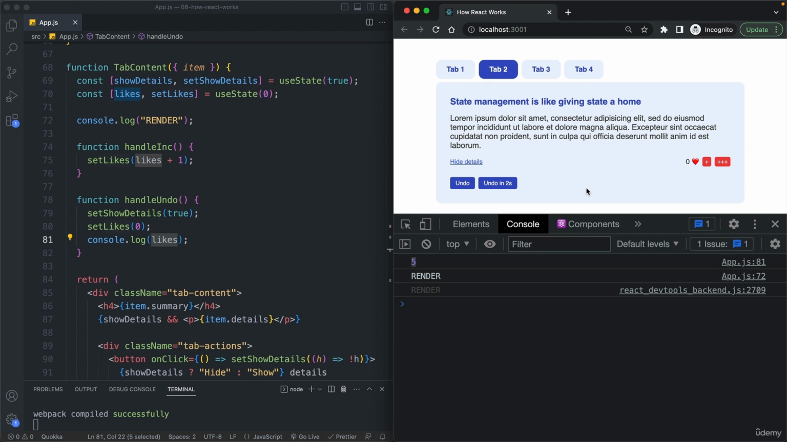Now, by the way, what do you think will happen? So what do you think will get rendered if we click the undo button again? So let's clear this, and so let's see what happens. So I click this now, and you see that no render was logged to the console. So why do you think that is? Why was the component instance not re-rendered this time?